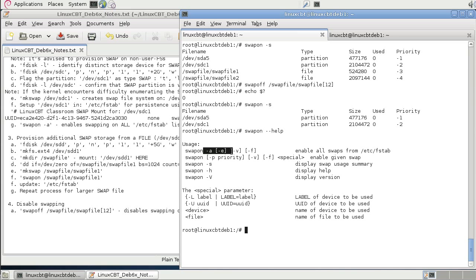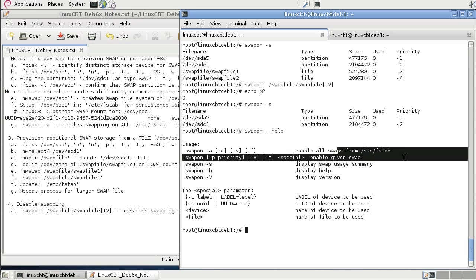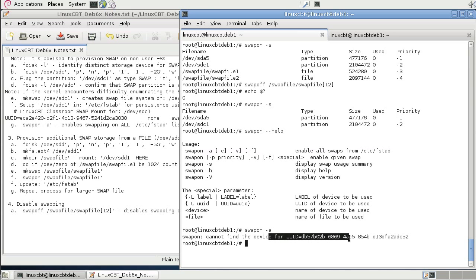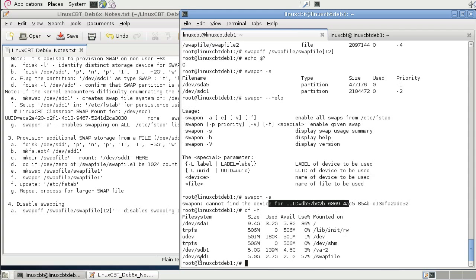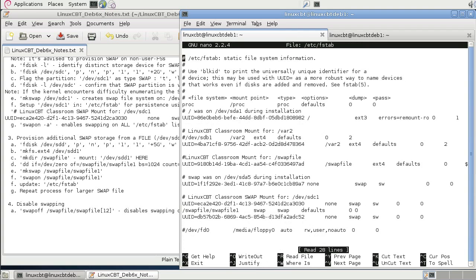Swapon with the -a option reads /etc/fstab. Now notice it can't find the device UUID. This is the issue with specifying the UUID that's returned by the generation of the swap object. It's not readily accessible, despite the fact that /dev/sdd1 is indicated. This is why we prefer, with respect to swap files, not swap partitions, but swap files, that you specify the actual location of the file.